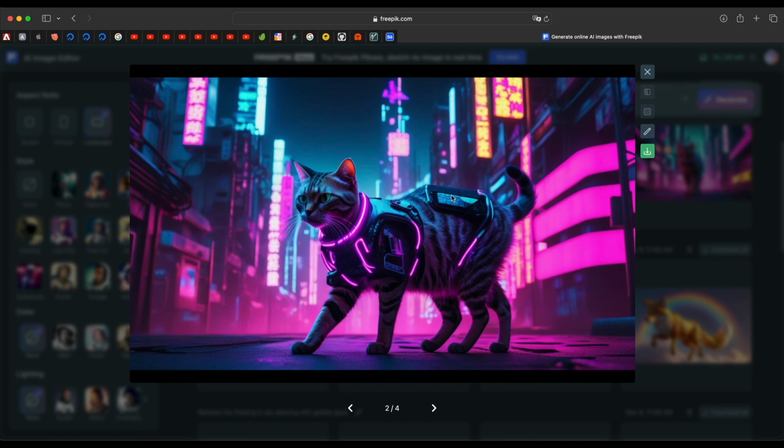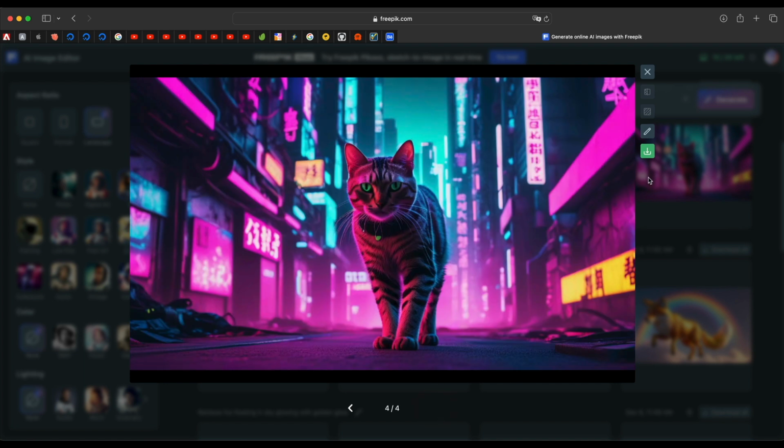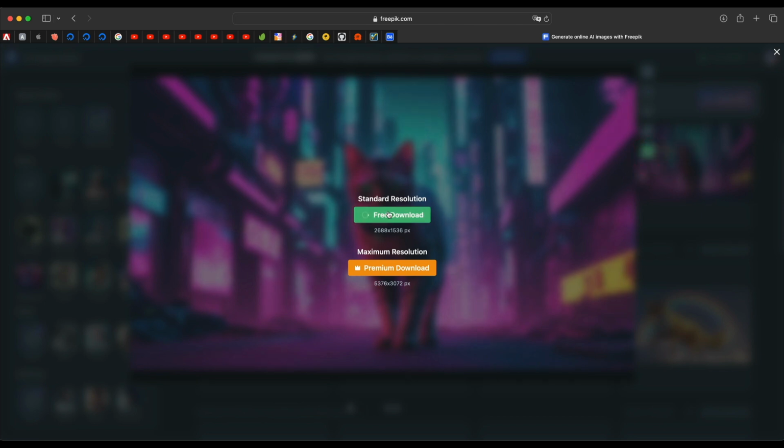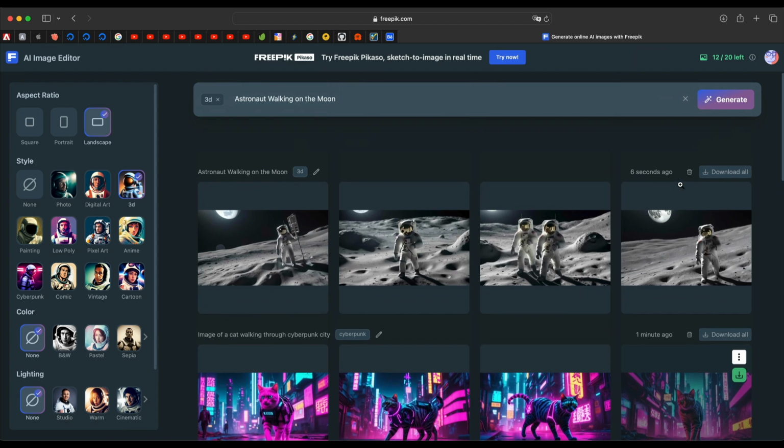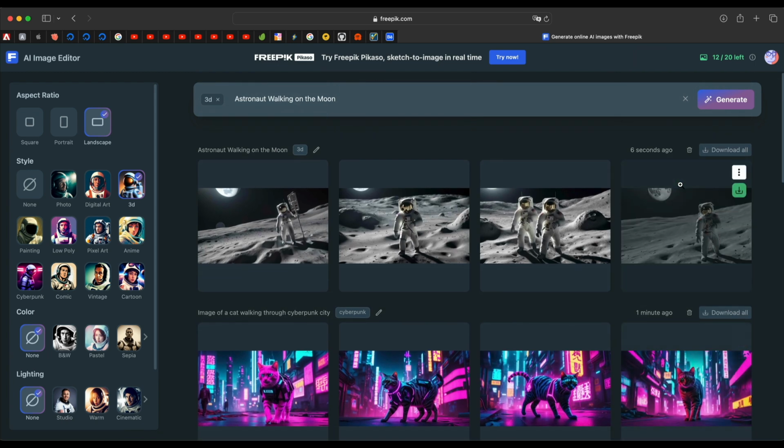And this is a cat walking through a cyberpunk city in cyberpunk style. Not bad, right? You can download this image, click on free download for a relatively good resolution. So not a bad thing. And just like that, this image is downloaded and you can use it for your website designs and beyond.